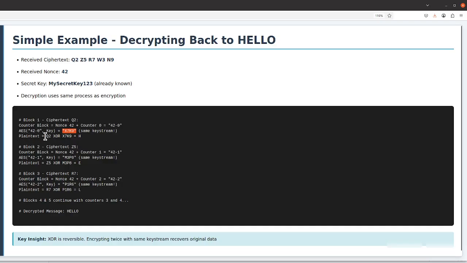Now, here's the magic of XOR. Your friend takes the ciphertext Q2 and XORs it with the keystream X7K9. Remember that during encryption, you did H XOR X7K9 equals Q2. When your friend does Q2 XOR X7K9, the XOR operation reverses itself and gives back H. This is because XOR has a special property where if you XOR something twice with the same value, you get back the original. For the second block Z5, your friend increments the counter to 1, making counter block 42-1.